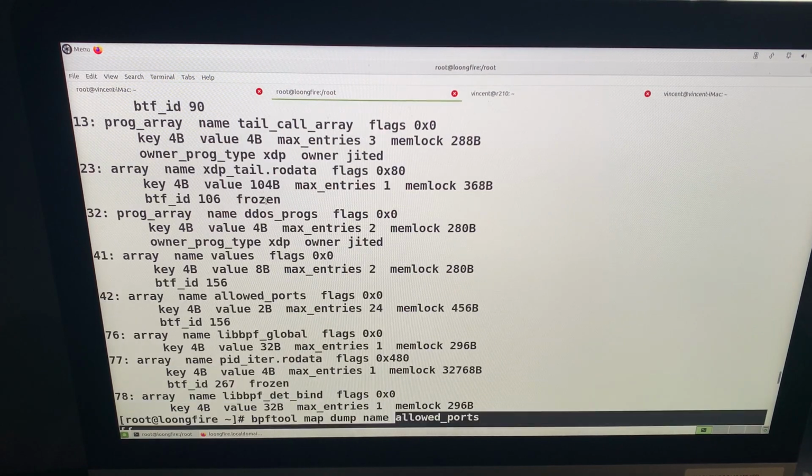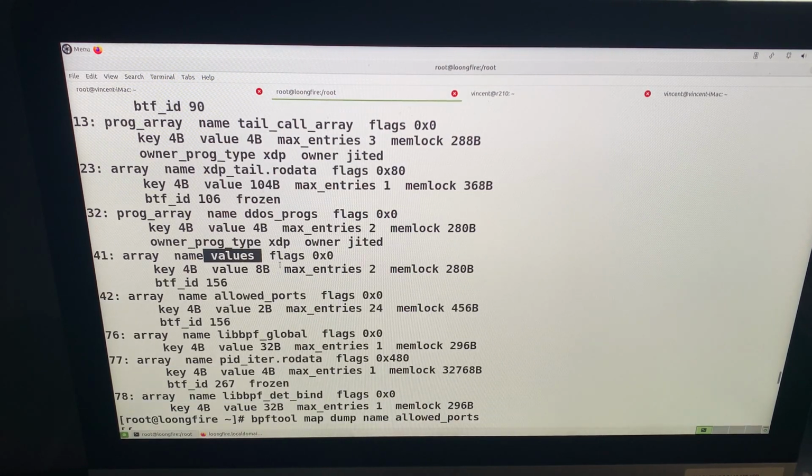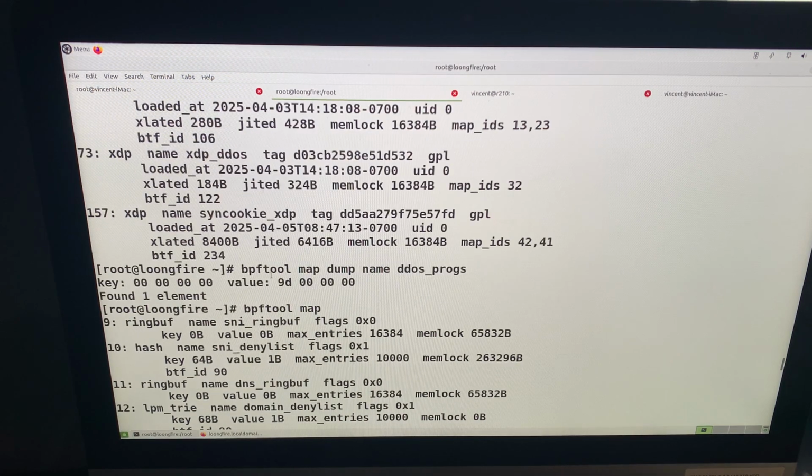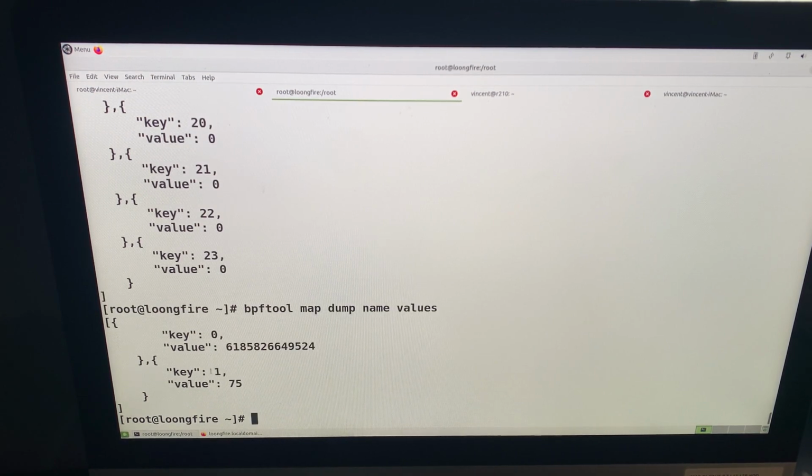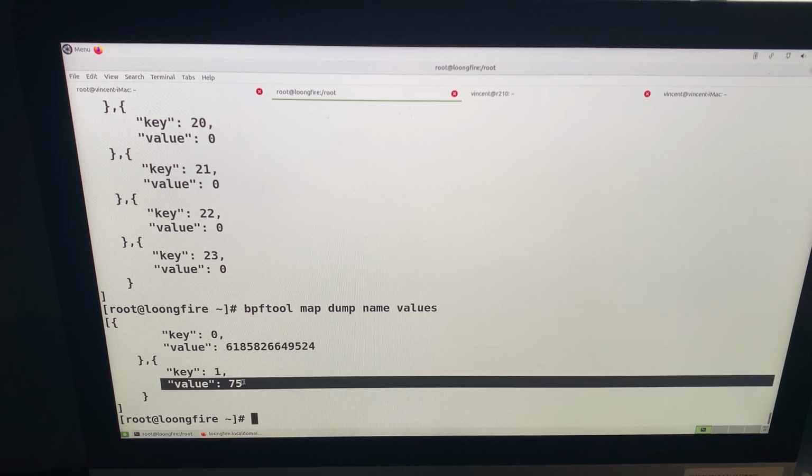Another map, map 41, is the values. That's the counter of the number of SYN floods that the XDP program processed. So we can dump the values map here. Right now we look at this one, this is 75. It has dropped 75 SYN flood packets.